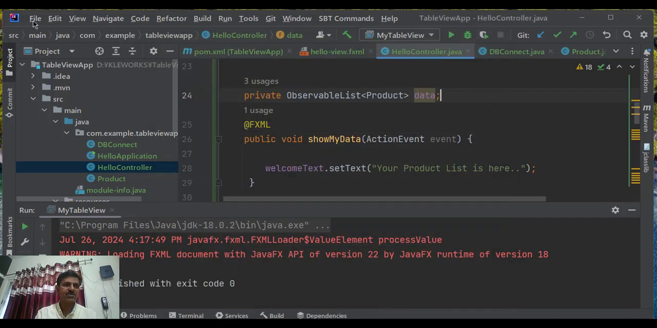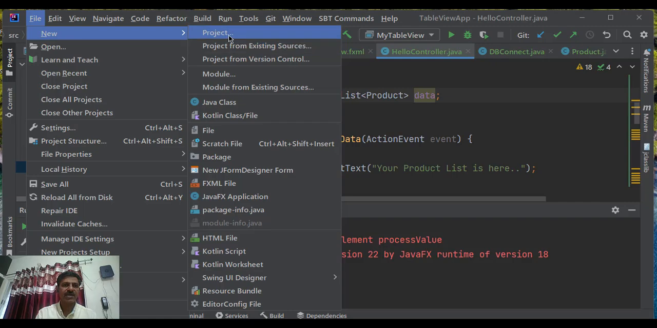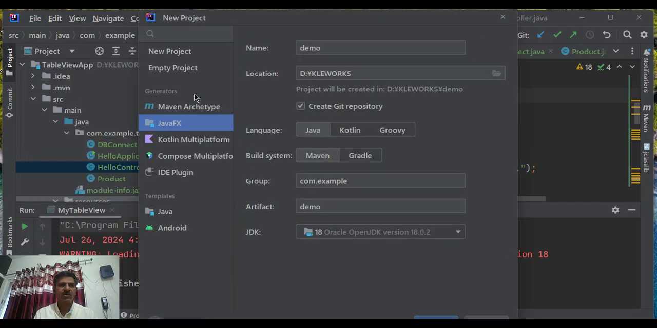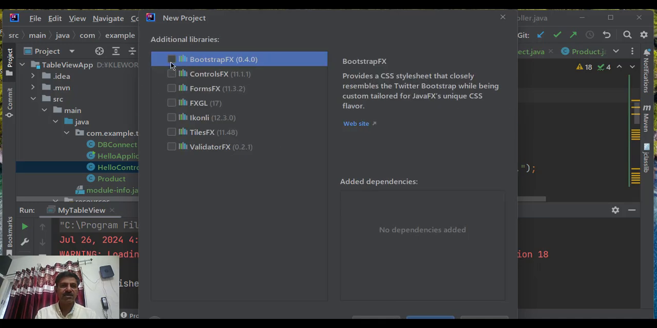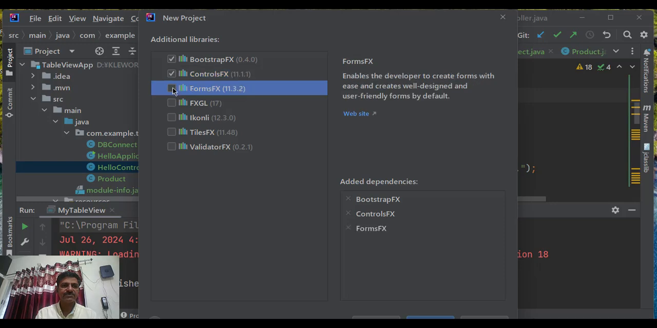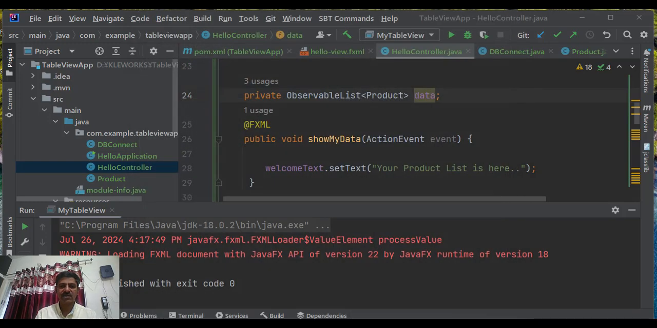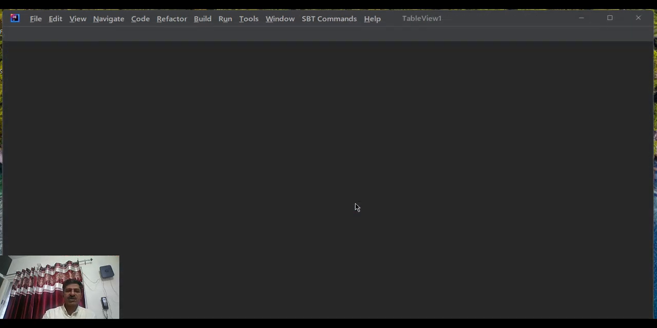So let's begin. You start a new project in IntelliJ. Of course, you can use an IDE of your choice. When you choose a project, choose the project type as JavaFX, give some name, table view 1, and see that you have chosen a Maven project, or the build system is Maven, because we'll be downloading the MySQL driver using pom.xml. And don't forget to click on these libraries which we'll be using in our application. So you open the project in a new window.